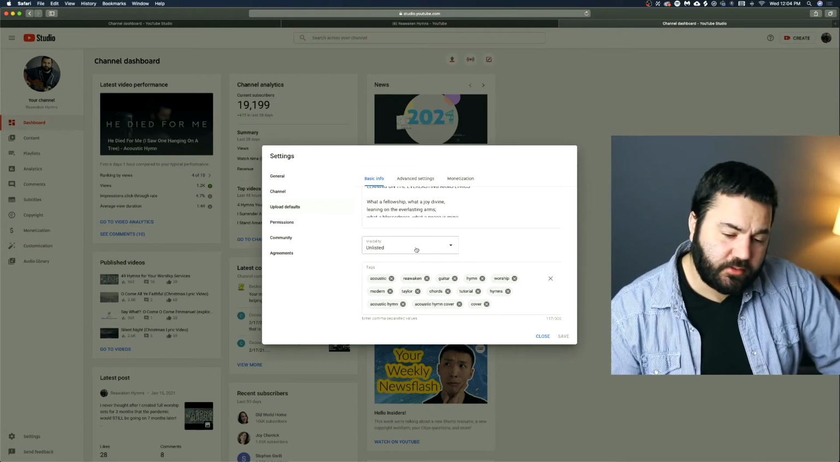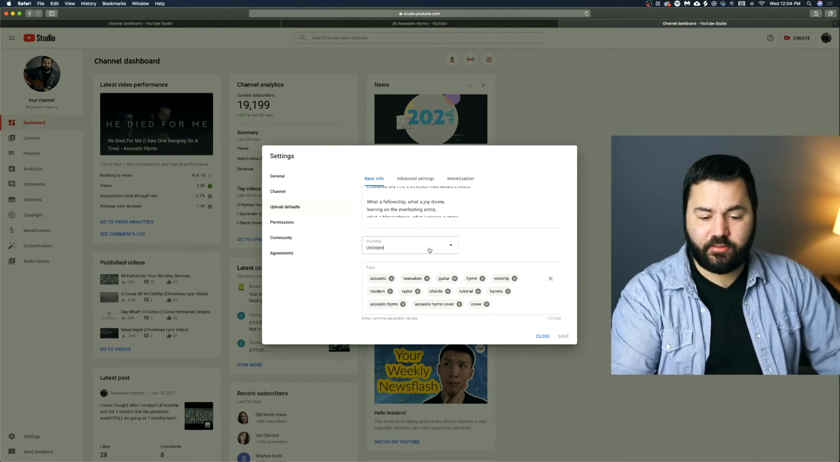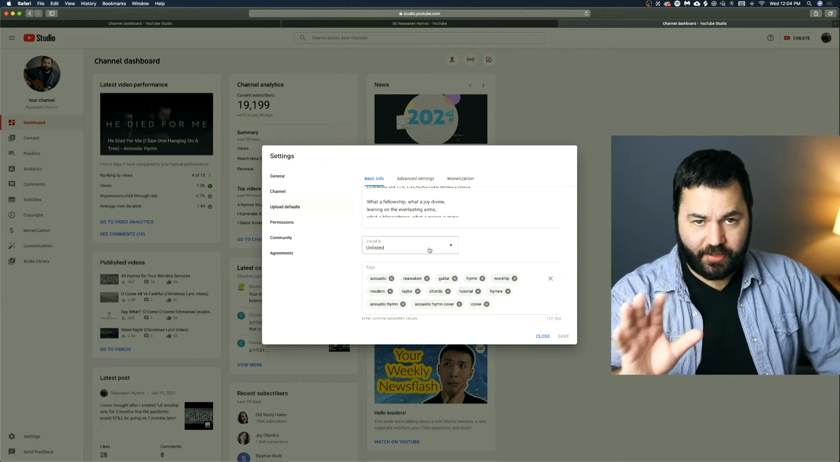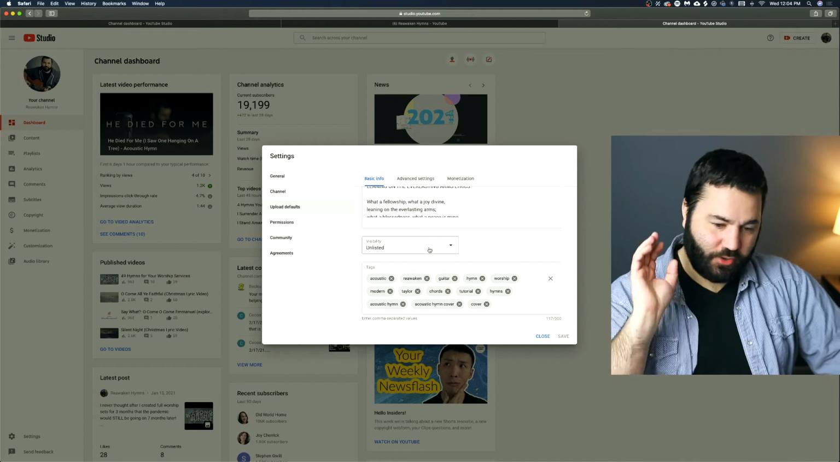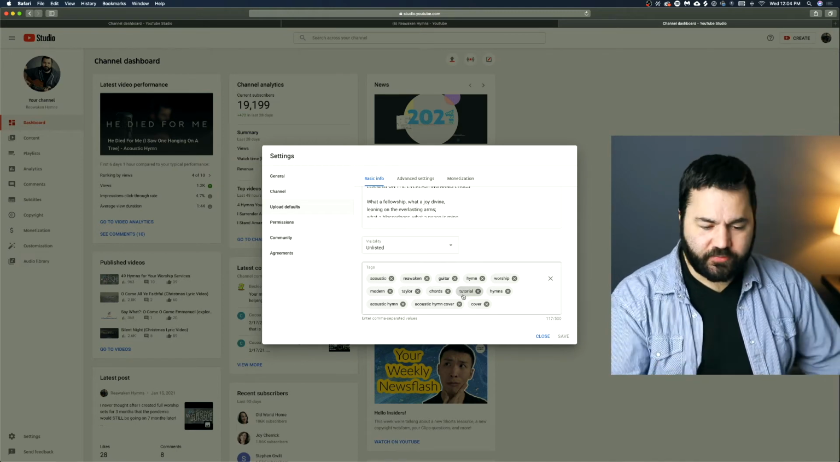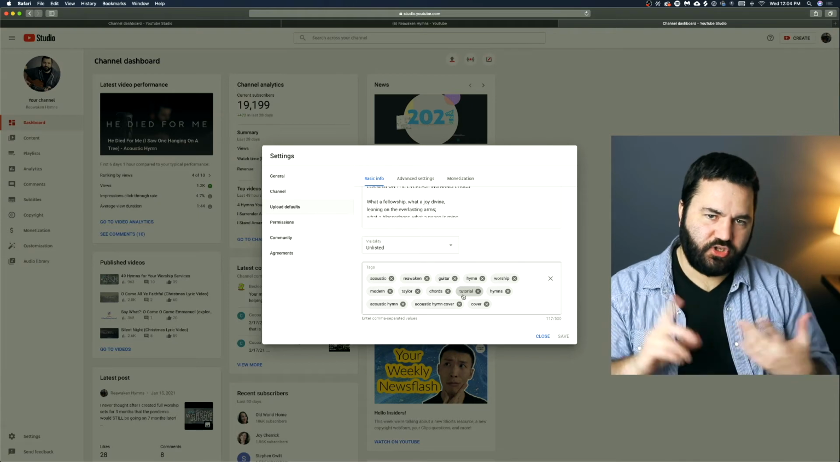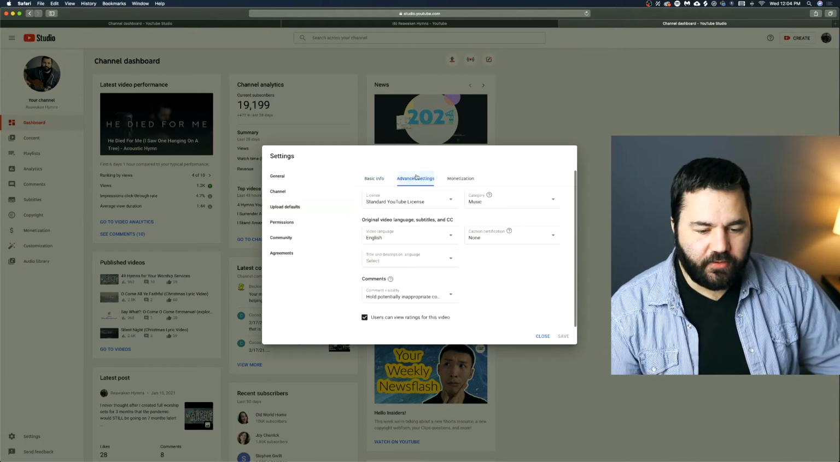Select your upload default visibility. I default to unlisted just in case I accidentally upload something and I want to change it later. I can make it public when I'm ready and it doesn't automatically go public. And then you have tags that would apply to all of your videos, like your church name and your location and things like that. Advanced settings.